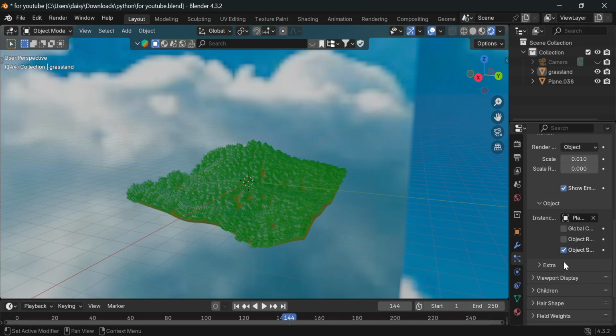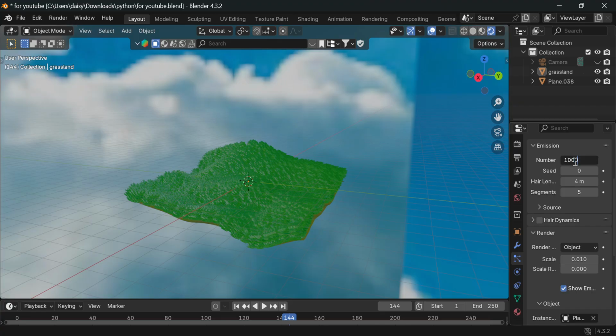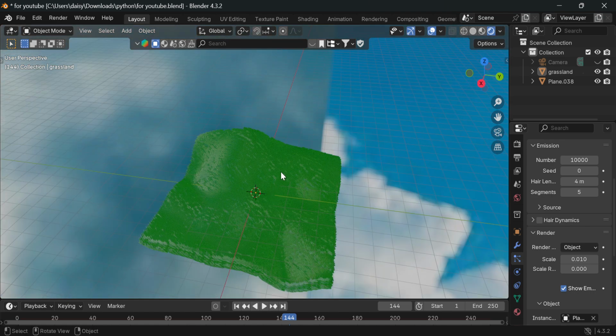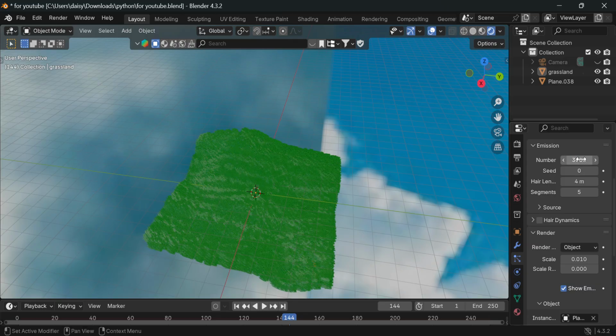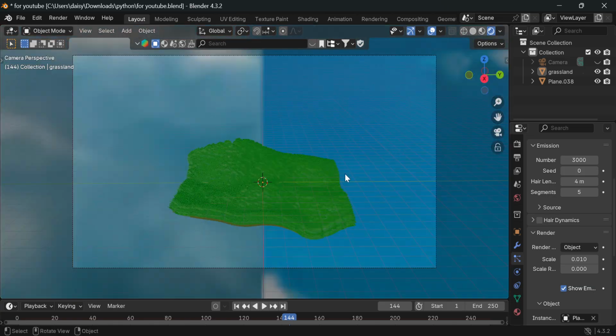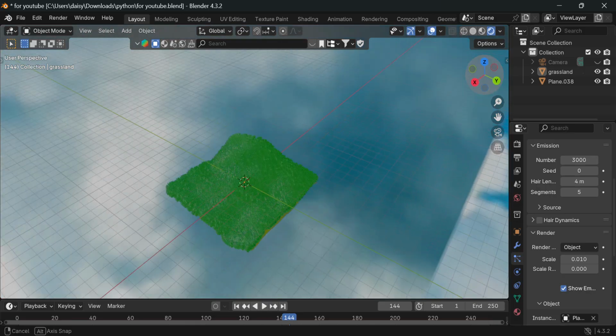Just increase the number of grasses to somewhat like 10,000 or maybe. So that would add a glitch. Maybe I don't want that much, just 3,000. That would give us a great grassland. We have done the grassland.